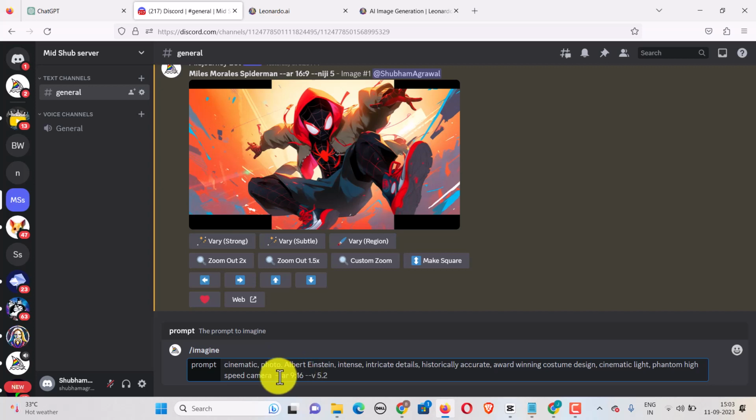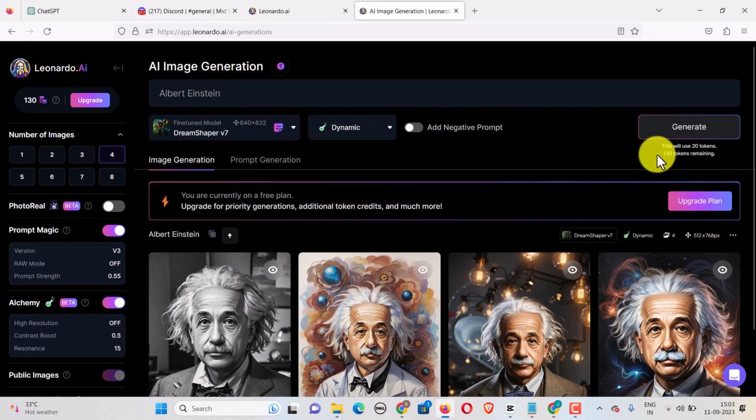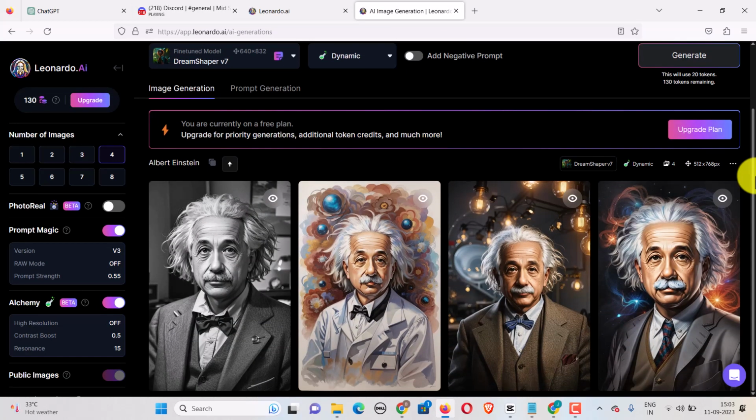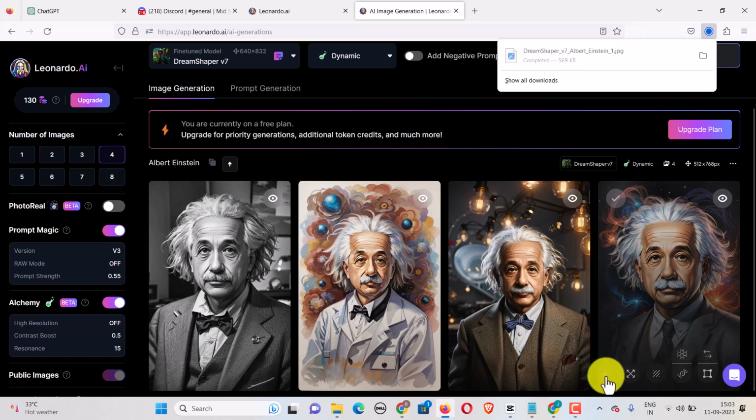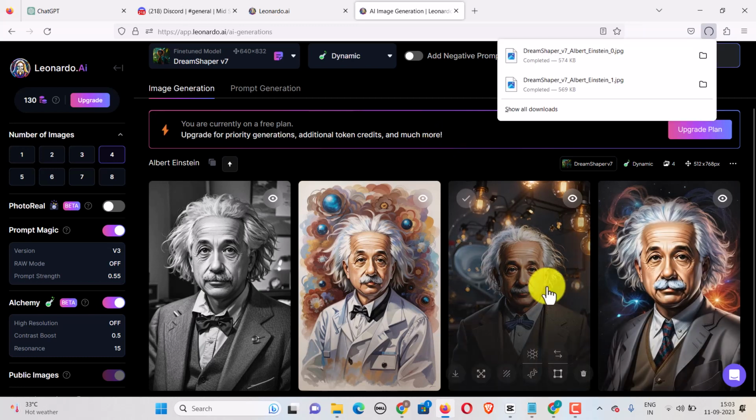16:9, or you can choose 9:16 since we'll be making shorts. You can change the aspect ratio to 9:16. Okay, now let us see the images that it has generated. It has generated fairly good images. I can choose this one, and maybe I can choose this one.